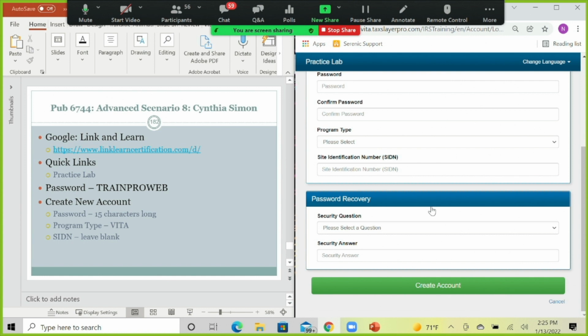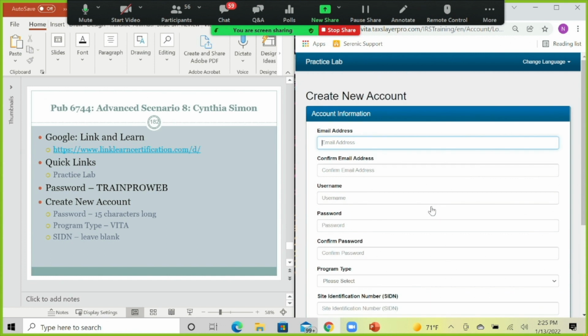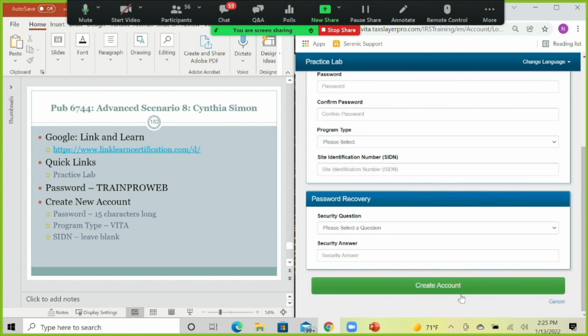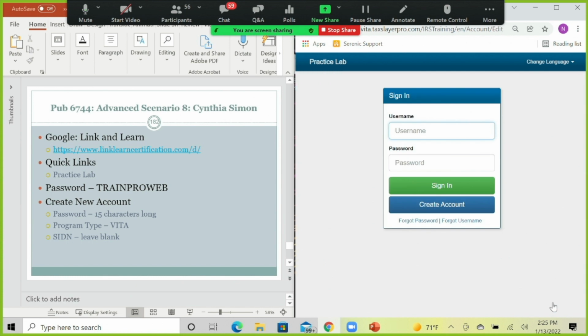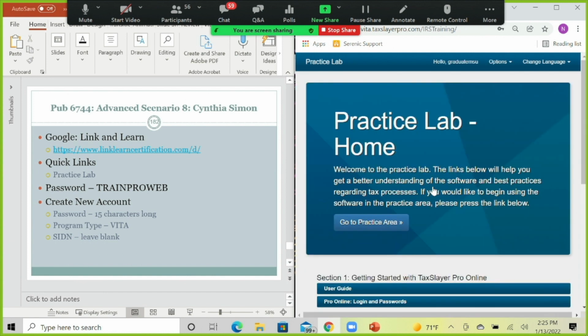While you guys go and create your account, I'm going to go back and input my information, but I'm going to leave this PowerPoint slide up for just a couple of minutes. I'm going to go ahead and type in my username. And you see that it is taking me to the practice lab home. This is where I'm able to do all of these scenarios.